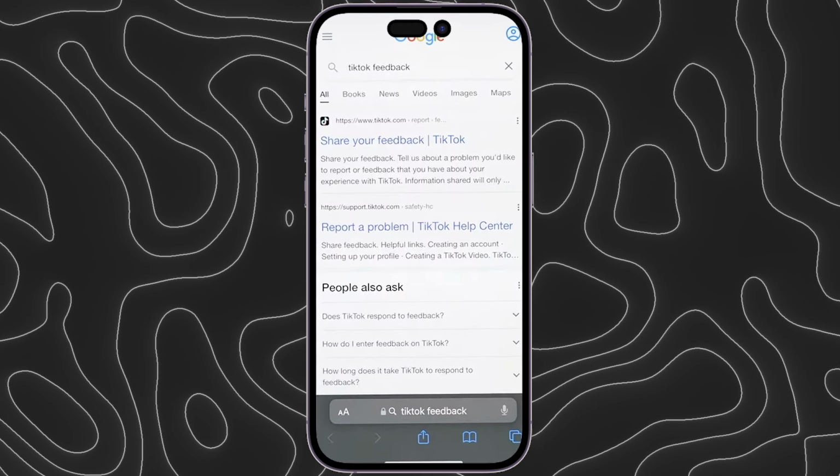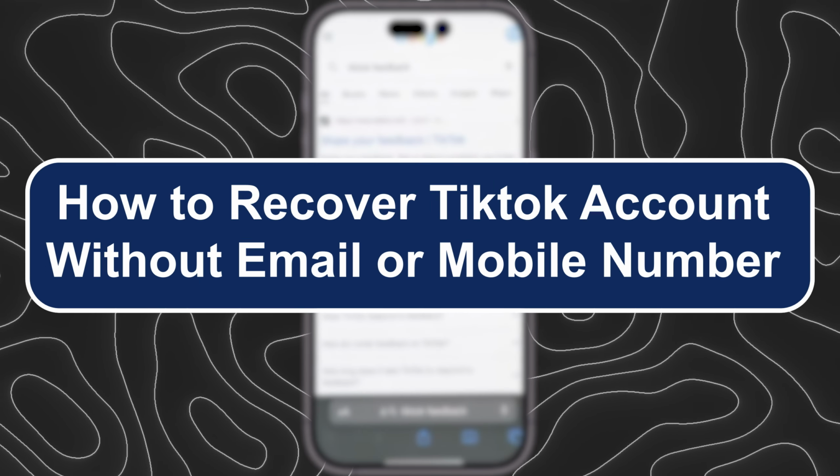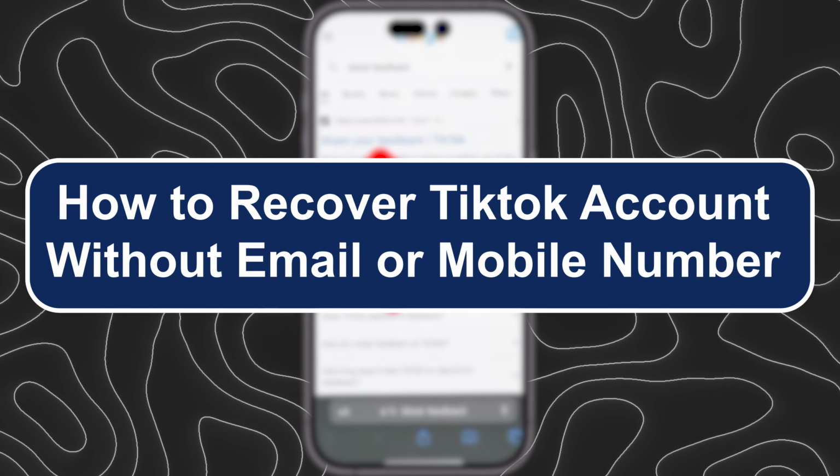Hey everyone, Zane here, and today we'll show you how to recover TikTok account without email or mobile number.